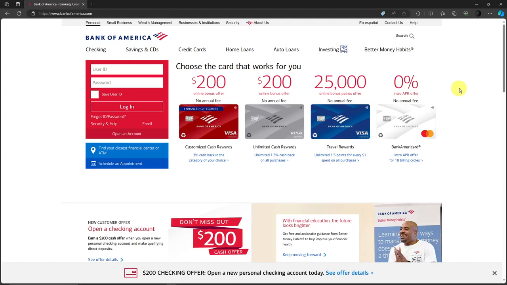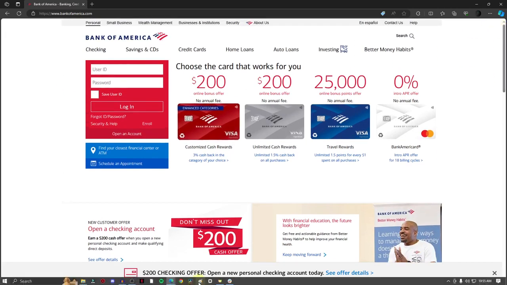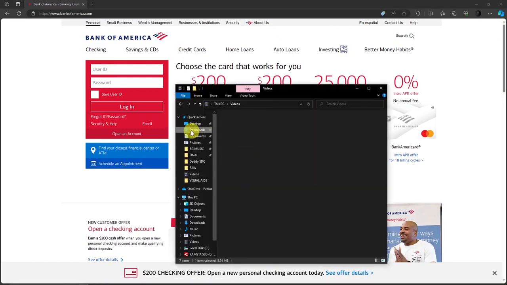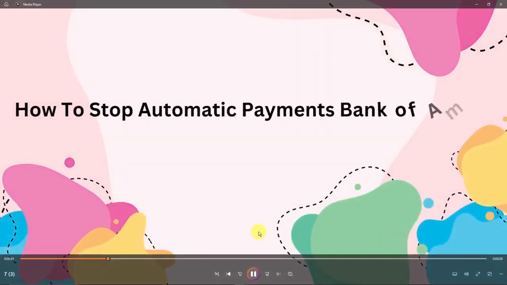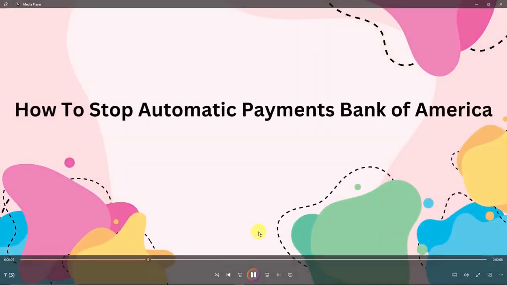Anyway, let's get started. I still don't have access to Bank of America, I still have a pending application for it. So I'm going to use visual aids for you to go through this process. Let me just pull this one up. So, how to stop automatic payments for Bank of America. Let's proceed with the tutorial right here.